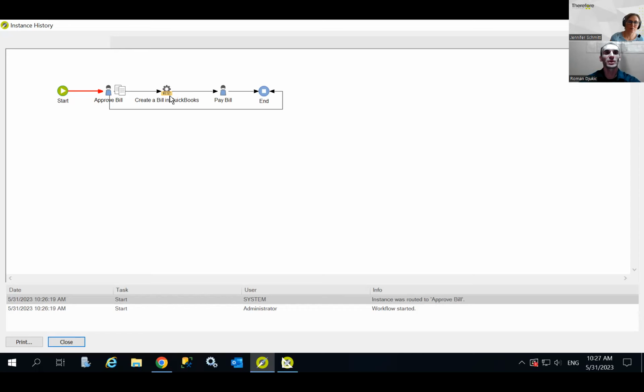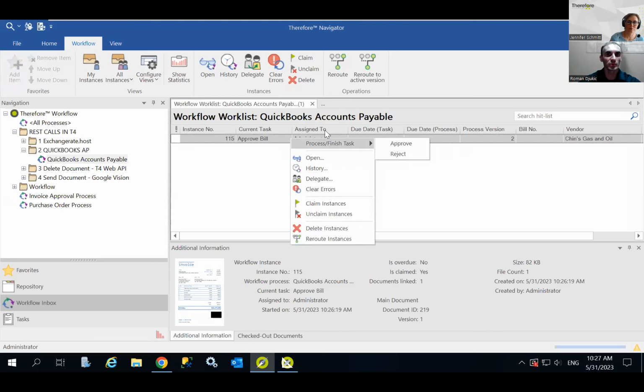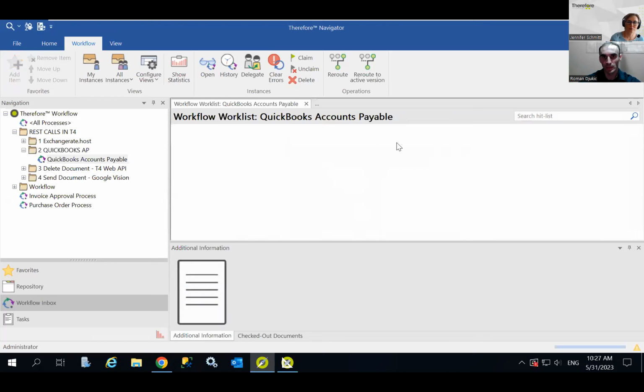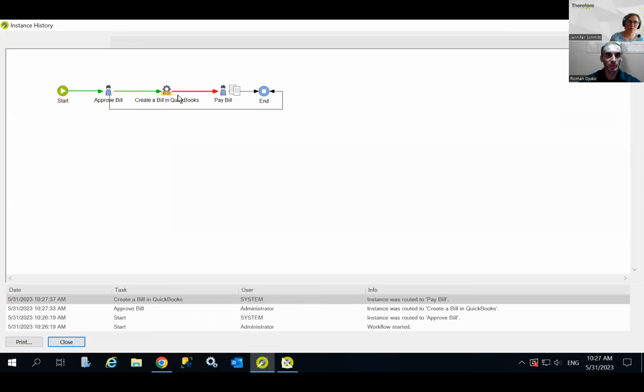And then if everything is okay, the REST call will send the information to QuickBooks. And as a result, I should get a new bill or invoice and its data saved into QuickBooks. And let's do that. I will quickly approve the first manual task. I can do it even without opening the document. I will just approve it. And then if I refresh this, we can see the history again. So it seems that everything is okay now because I didn't get any error message.